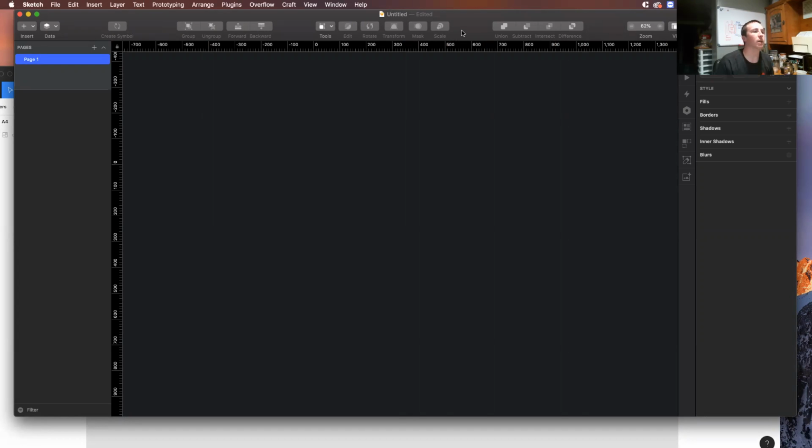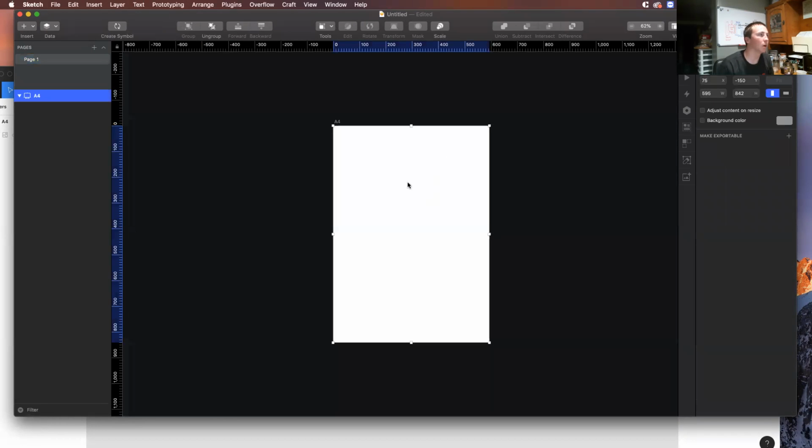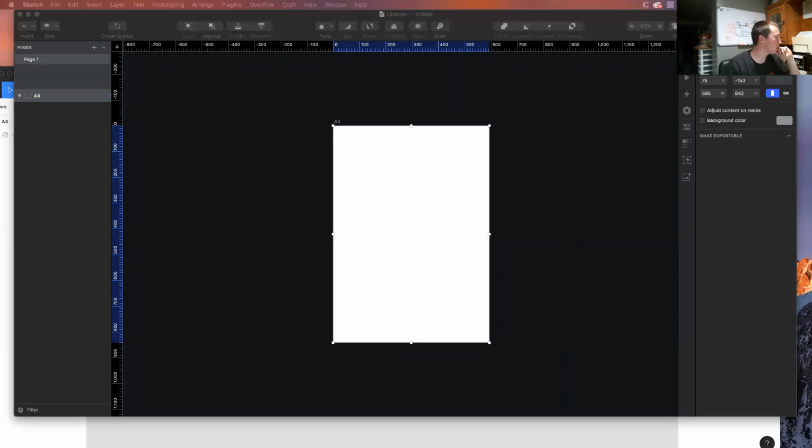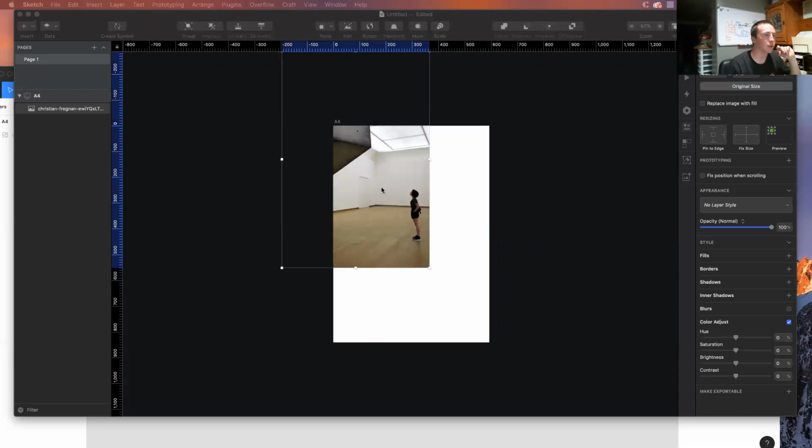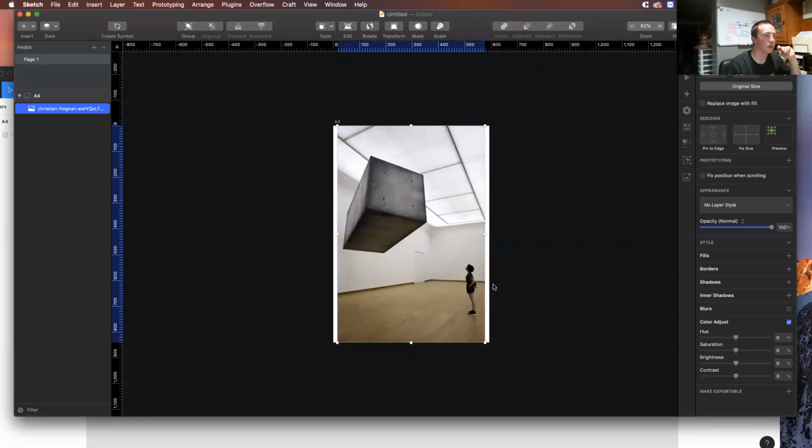So I'm going to start in Sketch just because it's a little easier and give you guys an understanding of how it works. I'm going to start by creating a new artboard. For this sake, I'm just going to use a piece of paper. A4 is kind of a standard size I like to use, but it doesn't really make a difference. This is just for demo purposes. So I'm going to start with an image that I grabbed beforehand. I got it from a website called unsplash.com. It's a royalty-free imagery website, so you can just go in and snag things.